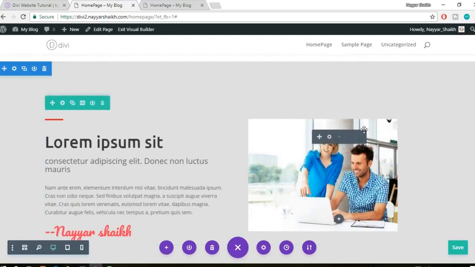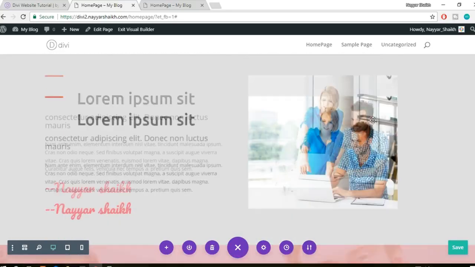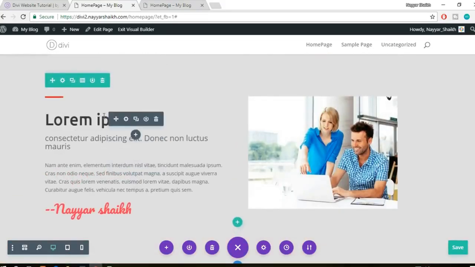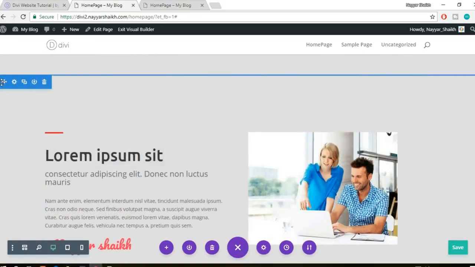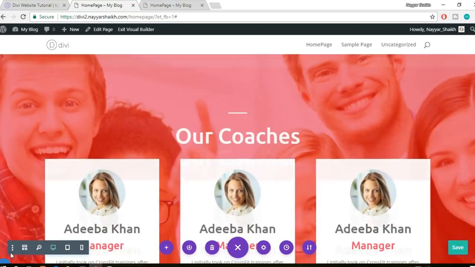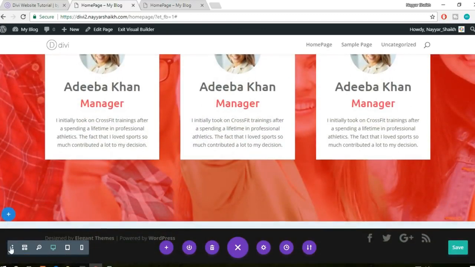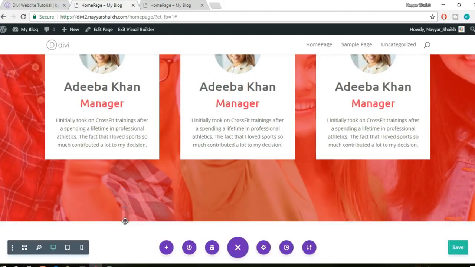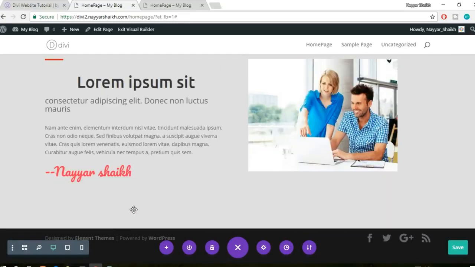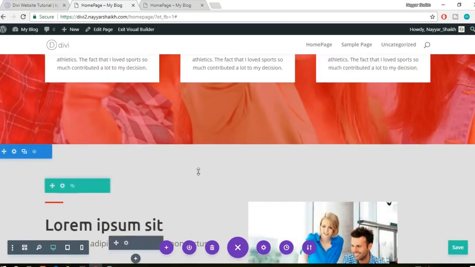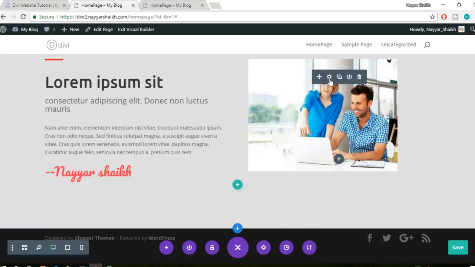So we'll hover over this and we'll copy this blue, duplicate this section. Now if you see, we have this section, and below that we have another section. Now what we have to do, we have to drag this section at the bottom. So let's drag this at the bottom. Okay, we want it over here. Let's put it over here. Okay, so we have this thing over here. Now we just have to change the image.